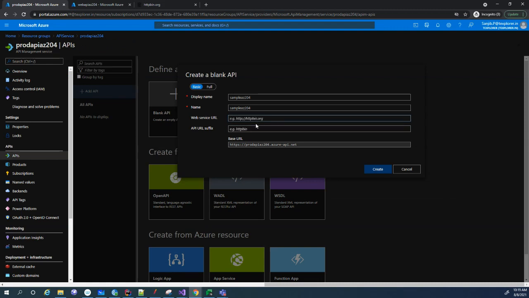We need to add HTTP, secure. No, it's not a secured one. Okay, now it already has the one. So this is my API URL, and I'll keep the API URL suffix as empty, and I will go ahead and create it. This is my base URL for the API management, and this is my web API URL. So instead of calling this directly, I will be calling this one. That's why I am showing you, because the call will go through the API management. So let me go ahead and create it.